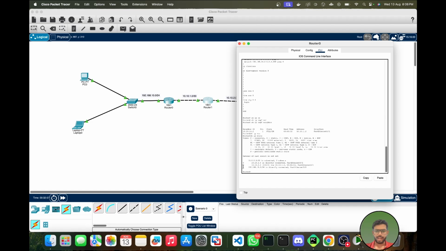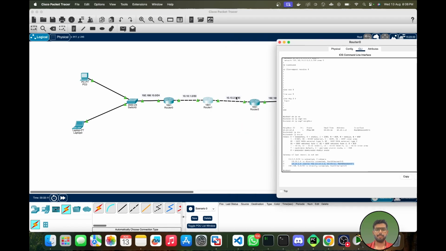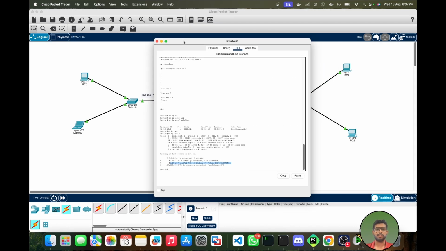If you see, we have a route learnt by the OSPF process, which is 10.10.20, and it is learnt via 10.10.1.2, which is FastEthernet 0/1. Which is nothing but the IP address that is connected through this router. So whenever we want to go to 10.10.20, let's say a packet is coming from PC0 for the 10.10.20 network, it will come to router 0. Router 0 will see that we can go to this network via FastEthernet 0/1, and the packet will be transmitted to this interface. So that's how OSPF works.